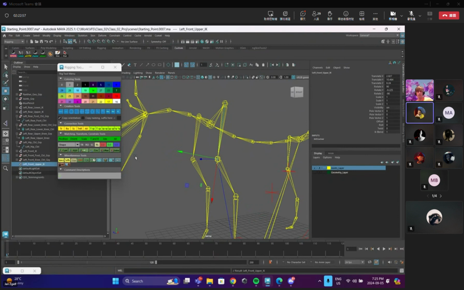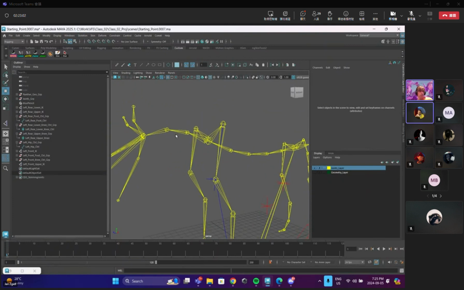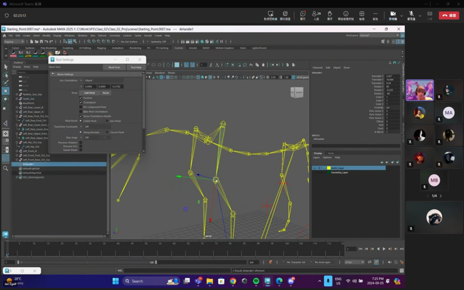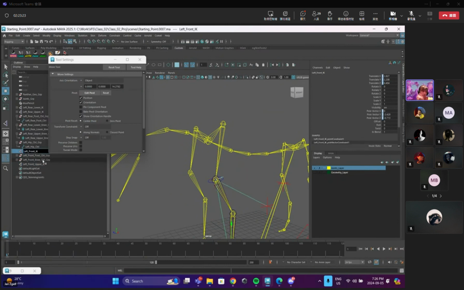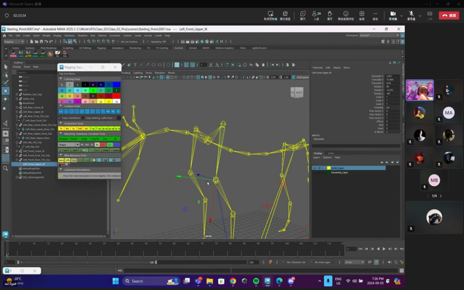Can you show that one more time? Yeah, sure. Create IK handle, single chain from here to here, from this to this. Okay. And then just name it left front upper IK. And we can name this other one lower IK, for consistency. I wanted that one to have a blue color as well, so I can see it better. There you go.